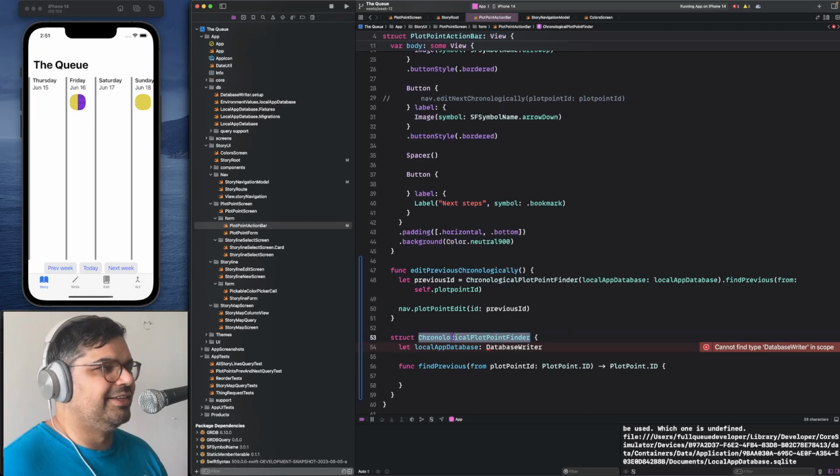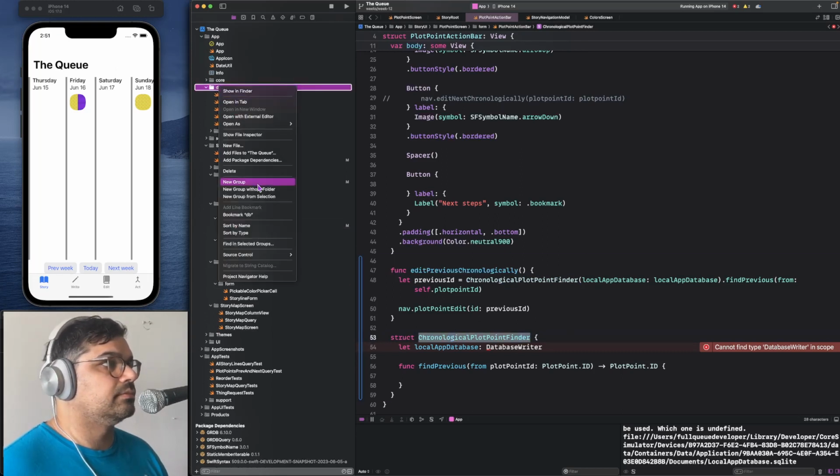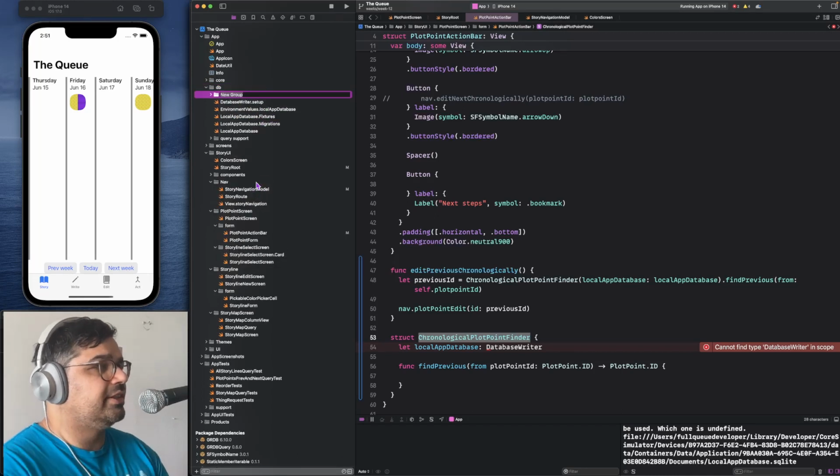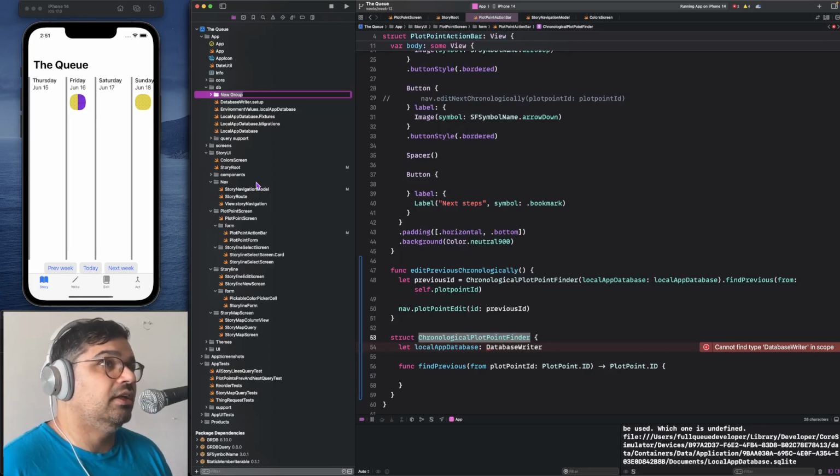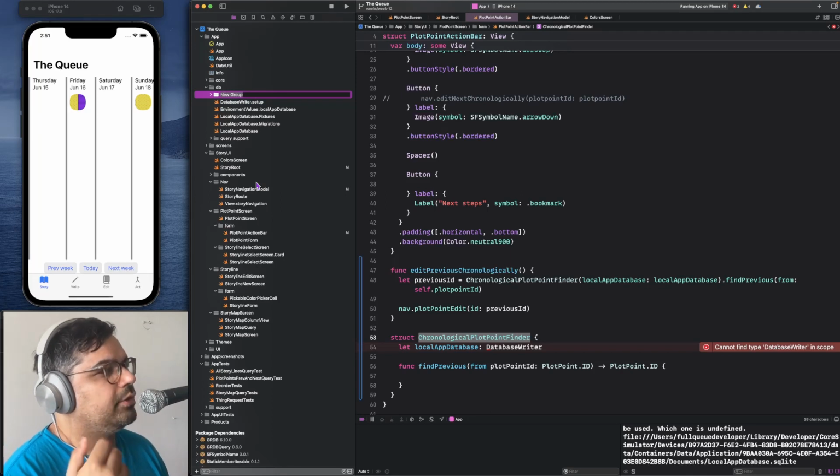Finder. I guess traditionally, wrappers around the database are called repositories or repos. That name is not really resonating with me today. I wonder if there's something else I could do. I could call it.